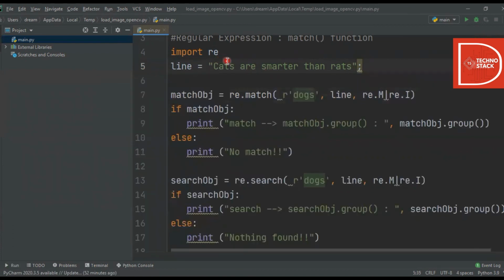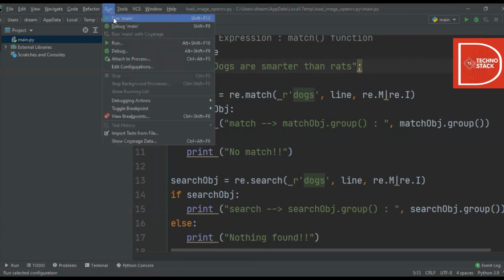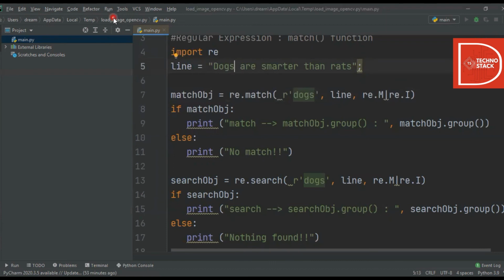Now let's do one thing. We'll write over here, dogs are smarter than rats. So what do you think will be the output? According to me, the output will be match object dot group, and then it will be dogs, and search object dot group dogs. Let's just run and see. Both will show the output. Why? Because in the beginning we put dogs. Let's just see the output.